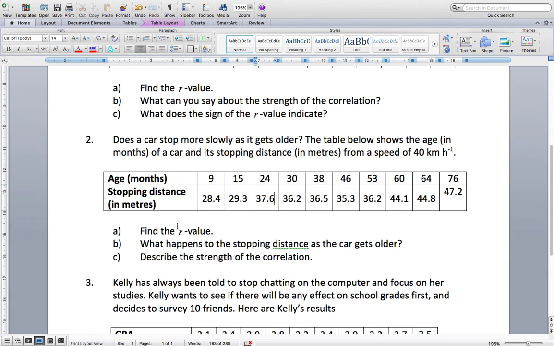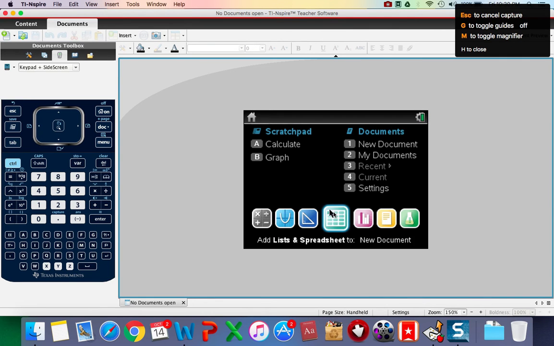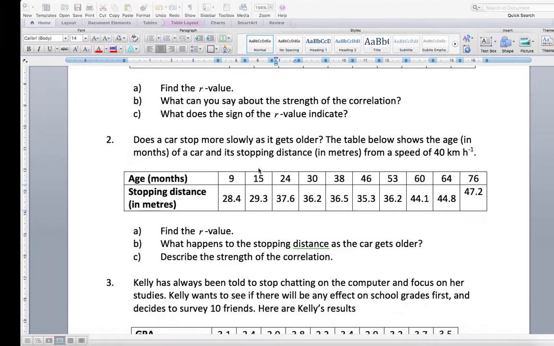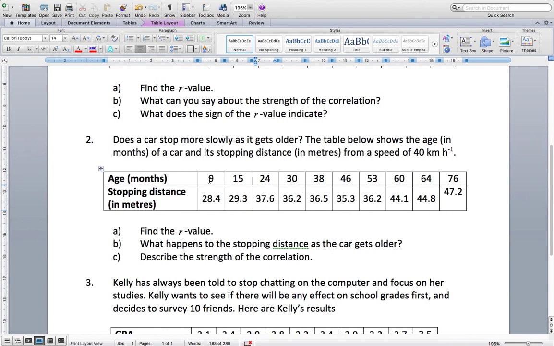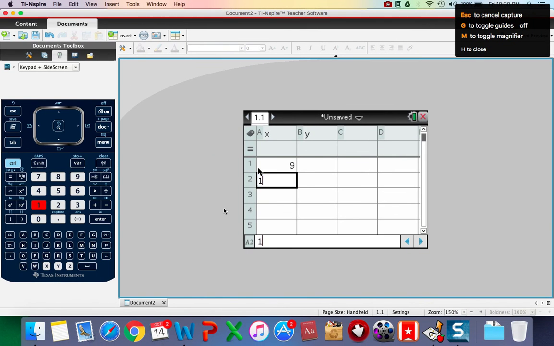The first question is find the R value. Okay, so again I'll close this. I will not save this document. I'll press this again. I'll rename this as X and this as Y. And in X, I will enter the values in the first row, that is age. So 9, 15, 24, and 30.